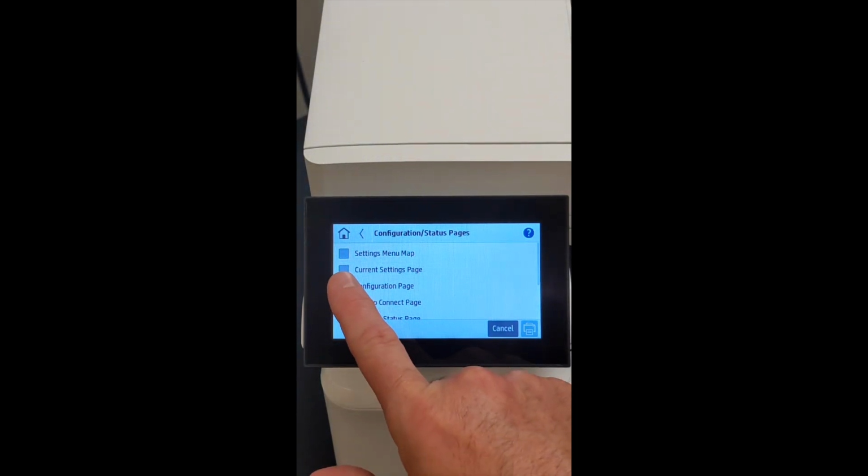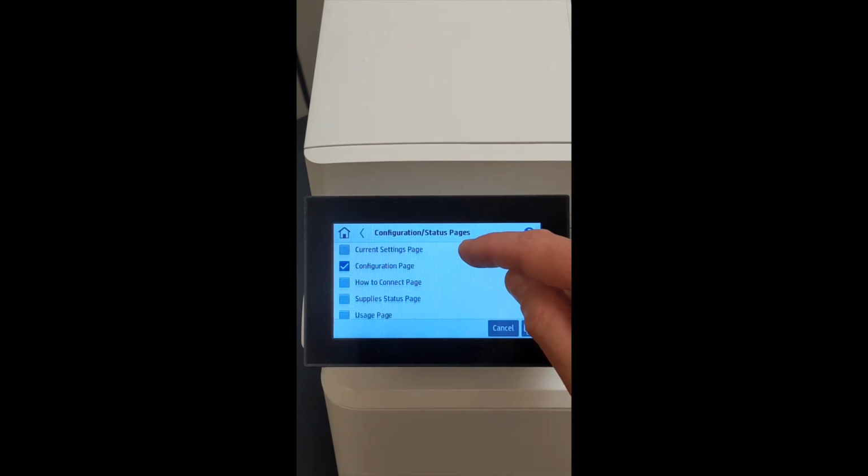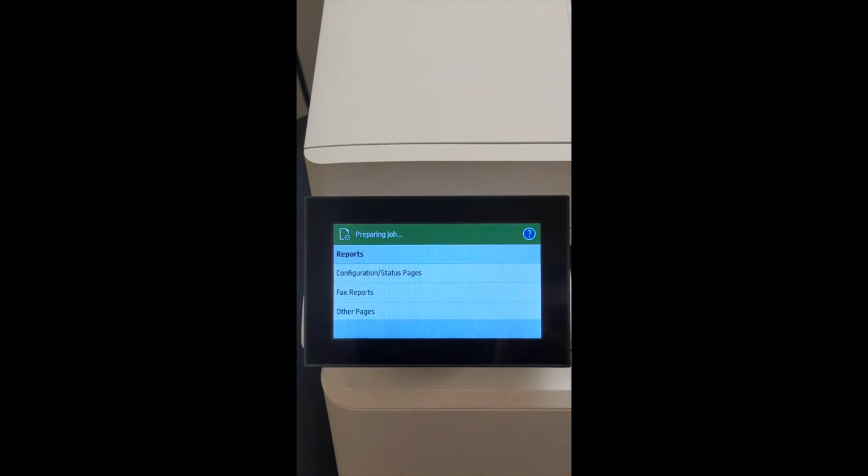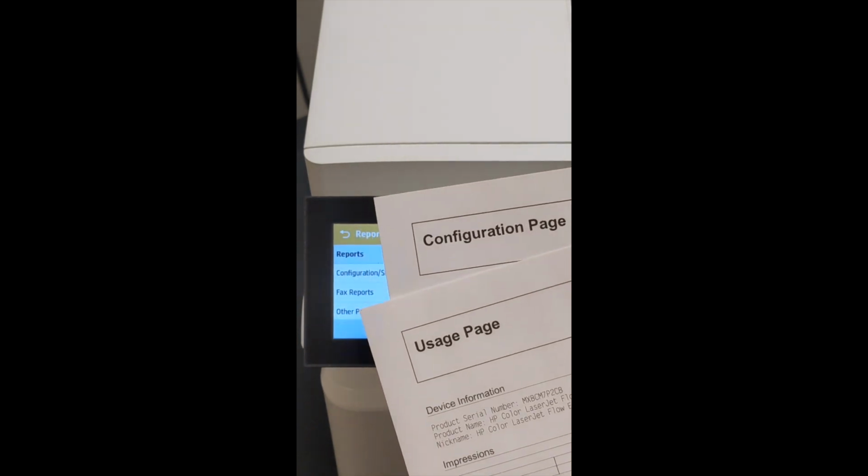So we can select configuration and we can select usage. When we've selected all the ones that we wish to print, we simply press the print icon that you see there, and that generates the documents for us. Easily done, but again, this video is just to show how to do the usage and configuration pages.